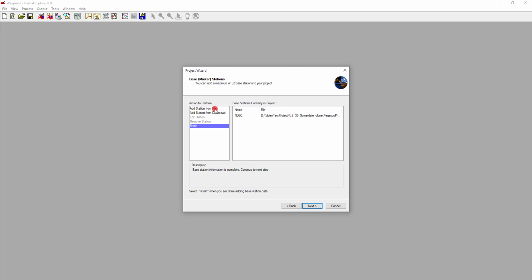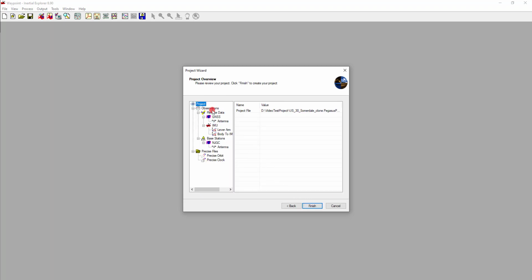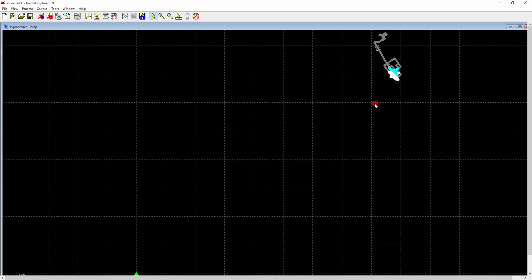So we've got everything loaded that we wanted to. So I've got my precise files, I've got my base station data loaded in here. It's going to show me a readout of everything that I put in. So I've got my GNSS antenna from the TRK, IMU data from the TRK, the base station data that I've added, and then the precise orbit and clock files for the satellites that I've downloaded. So once I see everything that I need here, I just click Finish, and then we'll see a preview of our data.